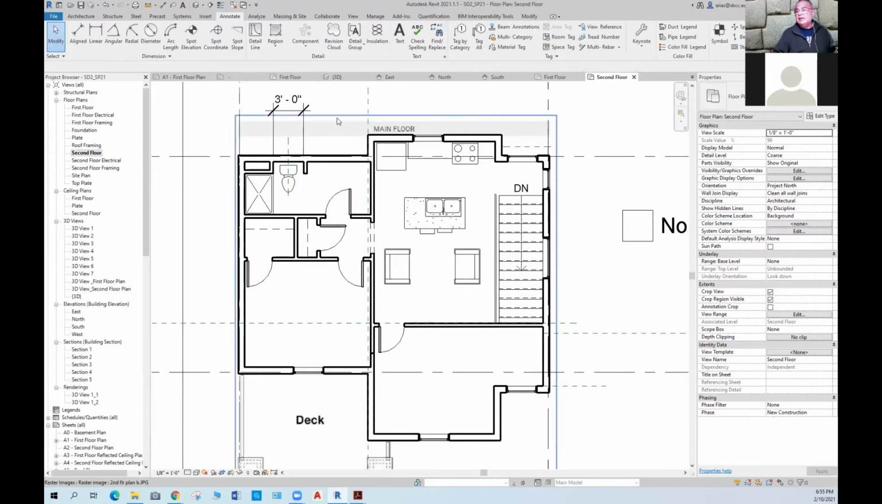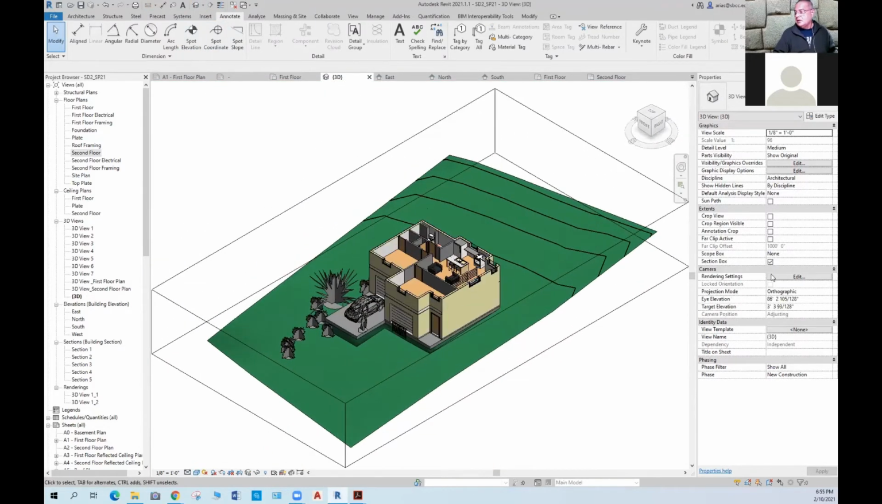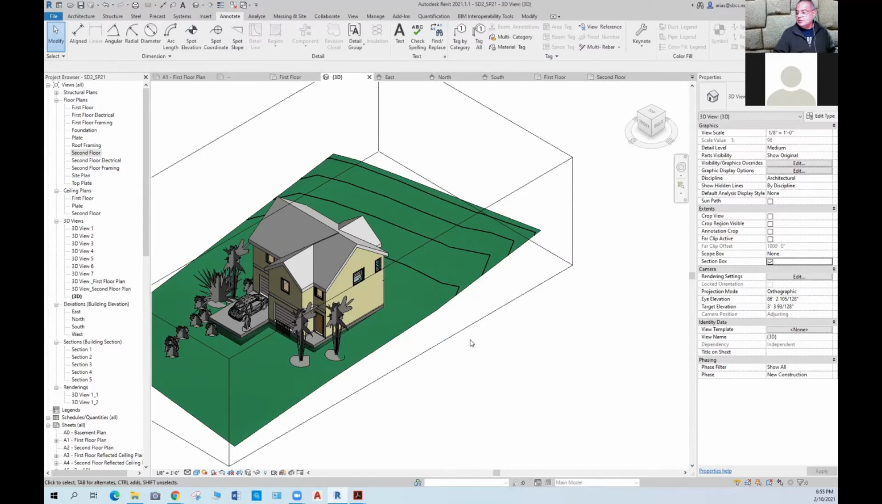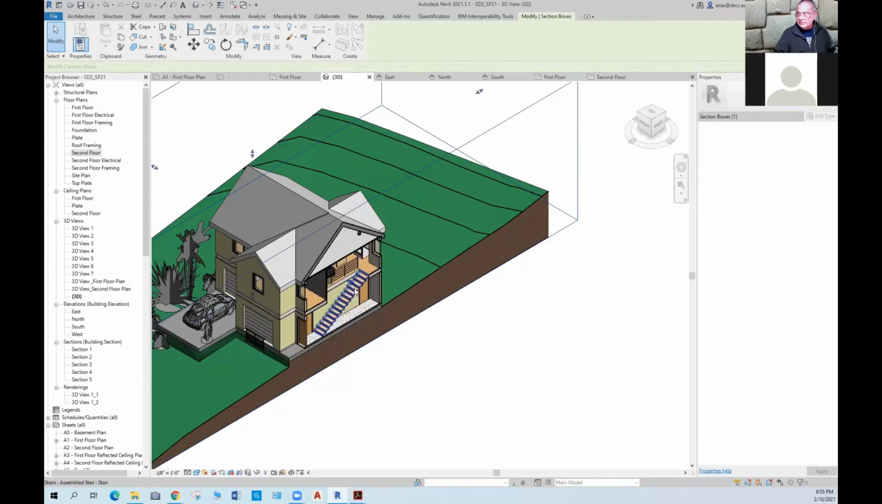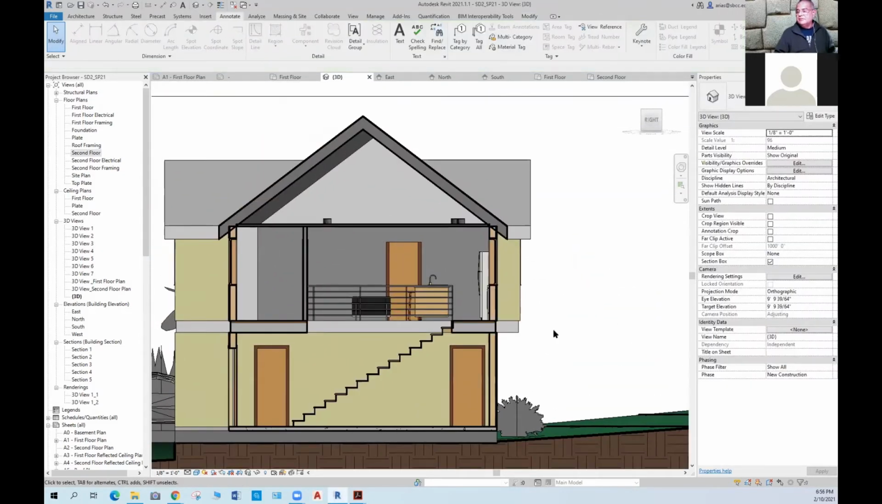Now, what is a section? Well, let's go back to the 3D. And I am going to turn the section box back on. And now I am going to move this in until I get a section view like that. And now I select the right side. And that is what a section view is. We create a section of the building, we take out one part, and then we look at what's left. And that's what a section is.